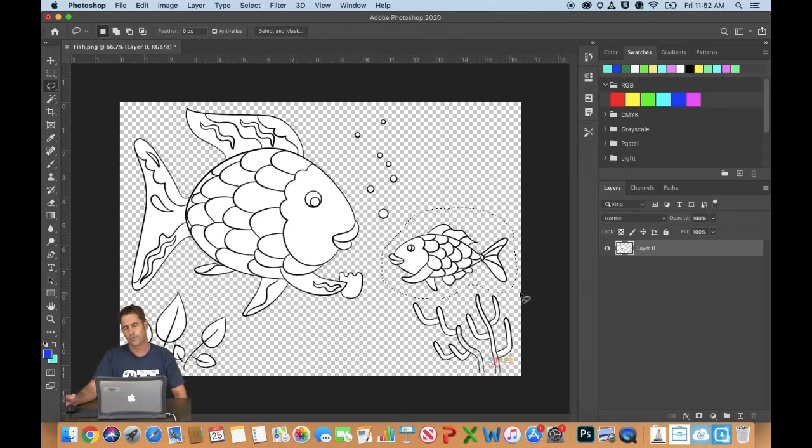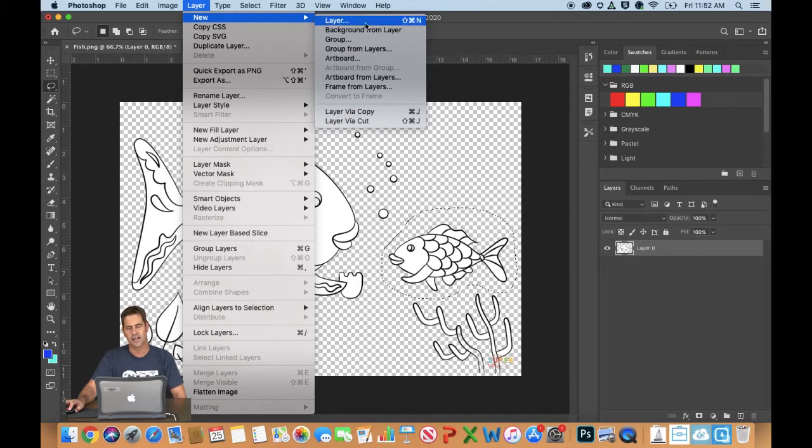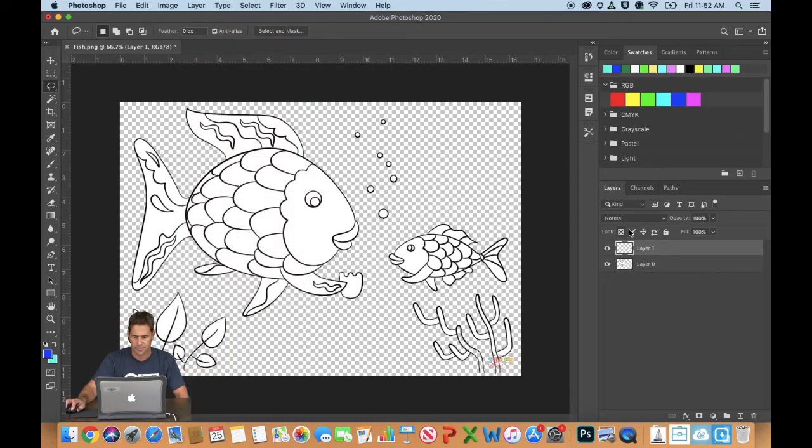And in order to put this on its own independent layer, I'm going to go to Layer on the menu bar. I'm going to go to New, and I'm going to choose Layer via Cut, last sub option. And when I do, you'll see it places it on its own layer, and it's no longer on this one. All right, so I'm going to go ahead and rename this layer Little Fish, and go back to my original layer because I want to cut this next fish out, and I can't do it if I have Little Fish selected.